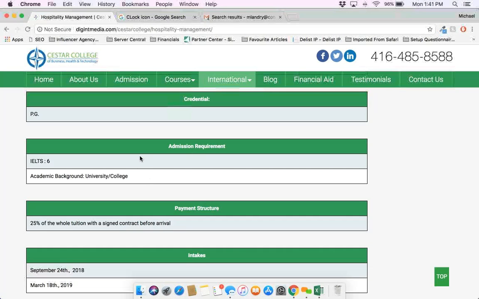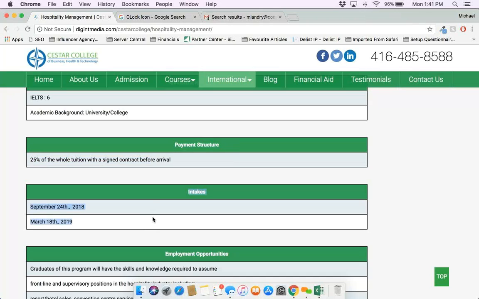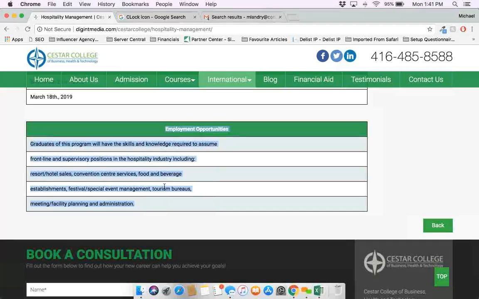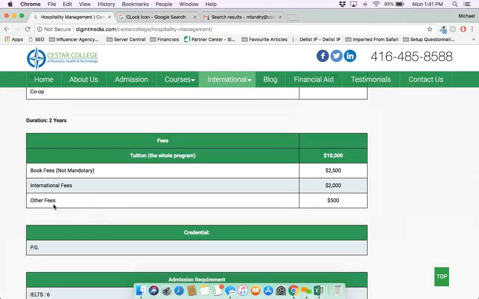Mhm. And then payment structure is also too simple. Intakes, probably too simple as well. Yeah, he wants, starting from credential, all of those after fees. Okay, so no more tables. So starting here, no more tables. Find a different format.